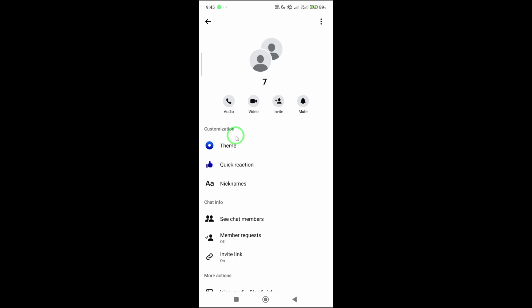That's all there is to it. With these few taps, you can generate and copy a Messenger group invite link in seconds, making it easier to bring people into your conversations without friction.